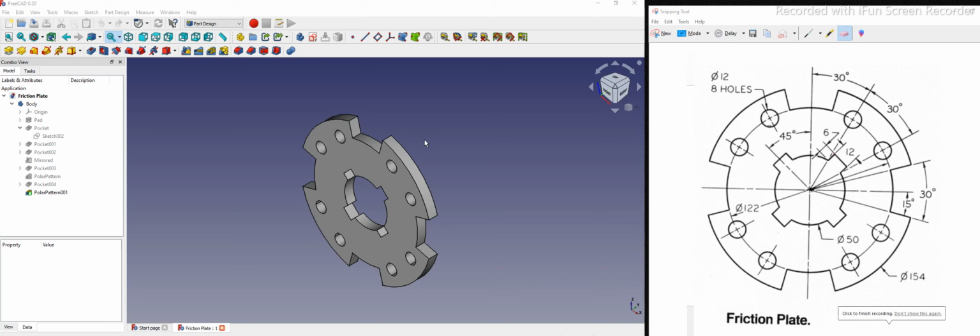Welcome to the FreeCAD modeling tutorial. In this tutorial we will model this friction plate, and I have already modeled it. I will provide the source file of my model and this 2D sketch in the video description, so you can practice the 2D sketch yourself, and in case of any doubt you can view my 3D models. So let's start.